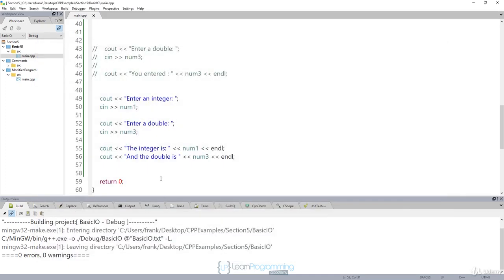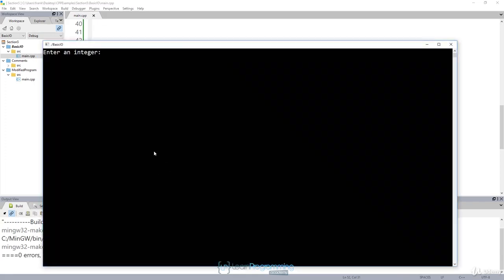Now the last example is, let's run this one more time and we'll do something really weird here. We'll just type Frank. Now that's really wonky because you've just told it that you're going to read an integer and a double, and you just gave it a string of characters here. So if I press enter, you can see what's going on here. The integer is 0, and the double is some undefined, crazy small number here.